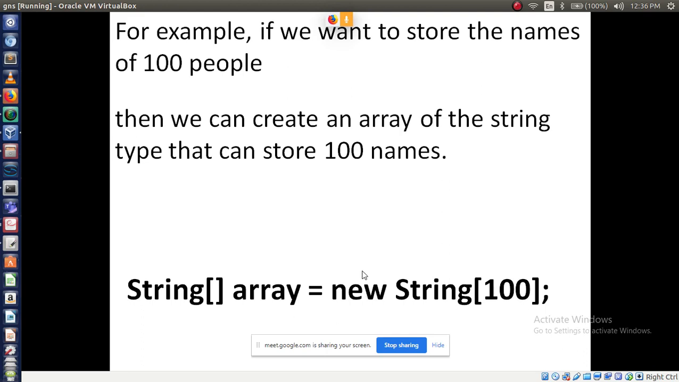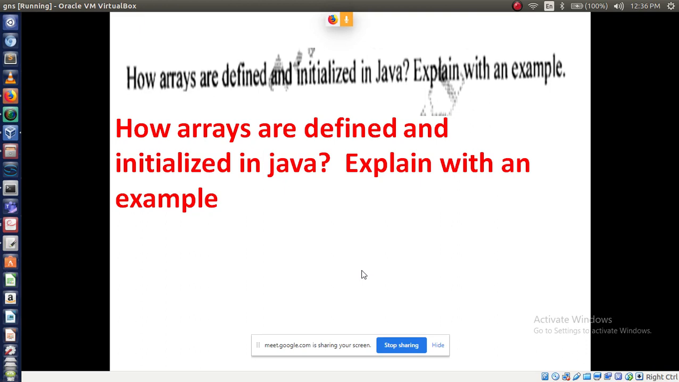Now another, you may have a question like this. This is a video question: How are arrays defined and initialized in Java? Explain with an example. 10 marks question. Understood this question? How to define an array, and how to declare, initialize and access it in Java. Explain with an example. Like that they will ask. Right? We'll see the definition of an array.